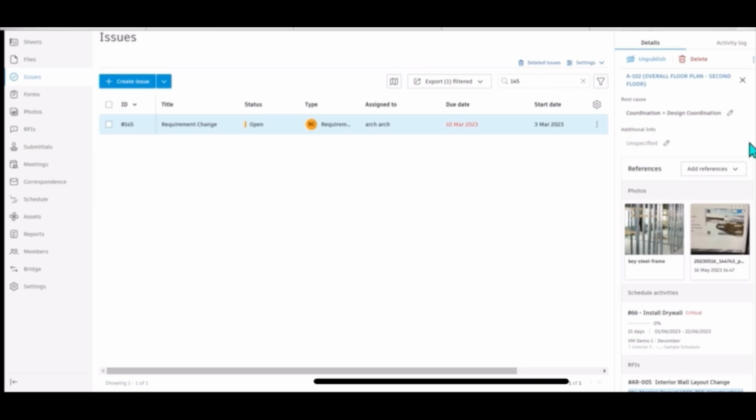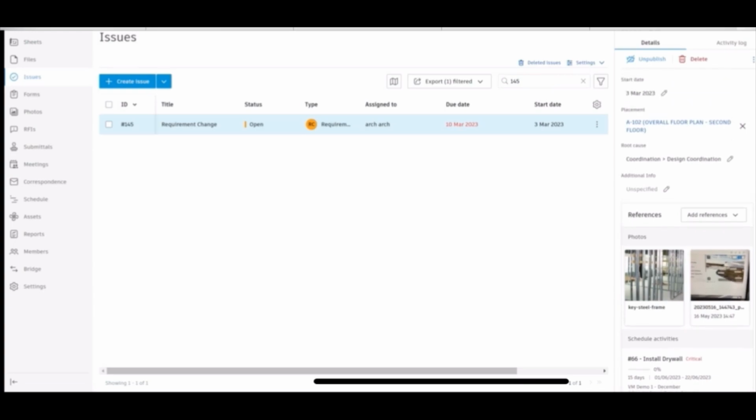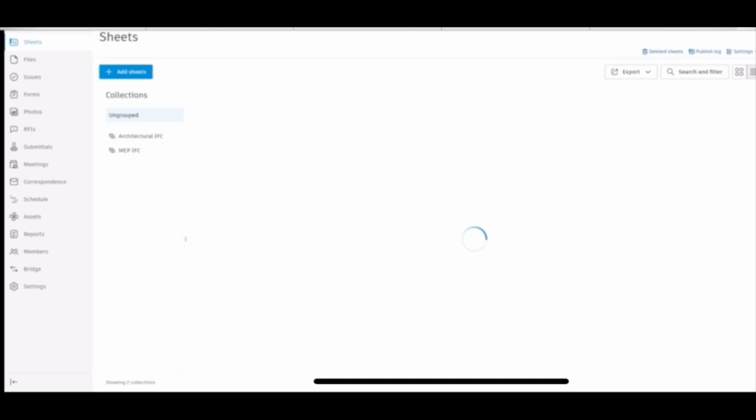Okay, so to show you how connected the different workflows within ACC are, let's start with the related drawing. So from this issue, you can see here the placement. We can click here, and then it will open a new tab and bring you to the related layout plan. So let me just close the other views here.